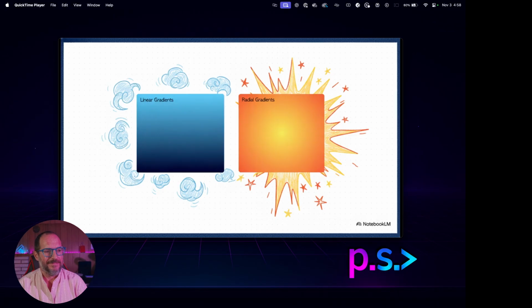Now, you've got 2 main workhorses in the gradient world. On your left, that's a linear gradient. It just flows in a straight line, top to bottom, left to right. You can pick any angle you want. And on the right, that's a radial gradient, which bursts out from a central point. It's absolutely perfect for glows and sunburst effects.